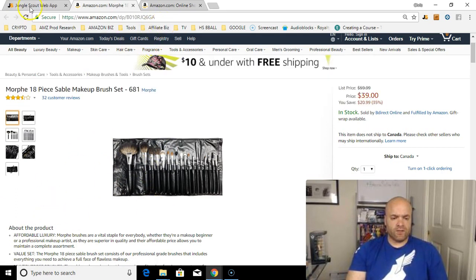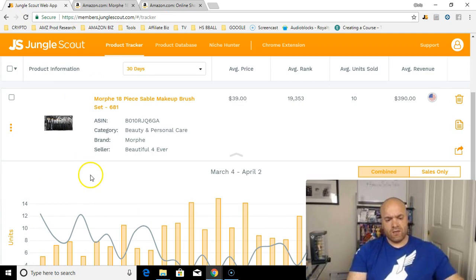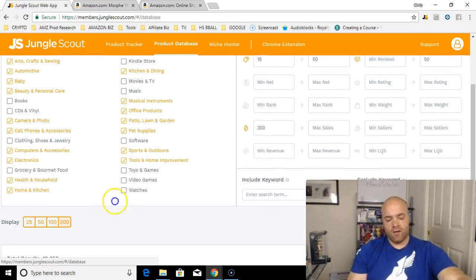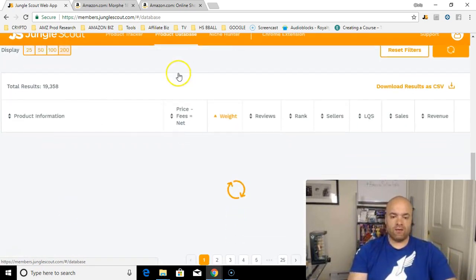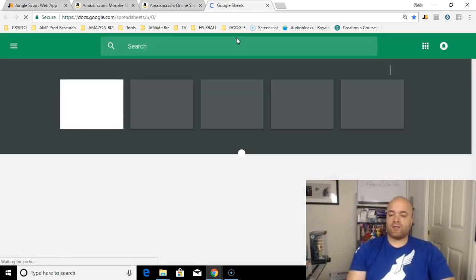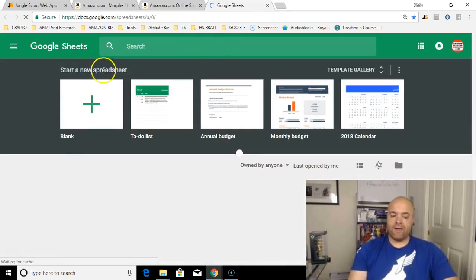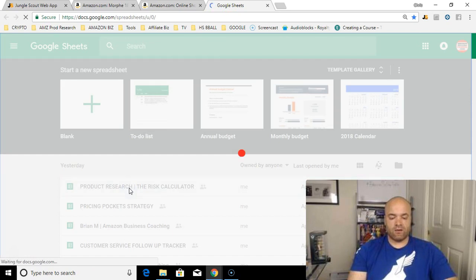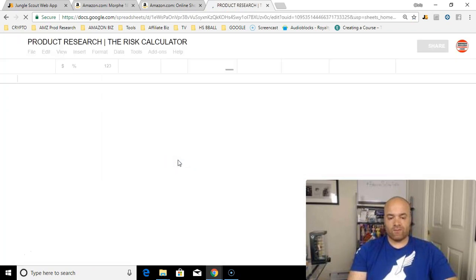So let's go back to the Jungle Scout product here. Let's go back to the database. So you can now start to populate products into your product tracker as you see them. Okay. You can also take the risk calculator in your Google Sheets or just go into the resources section at the bottom of this course, and the link to the risk calculator is right on there. So here's the risk calculator. I will just add this in.